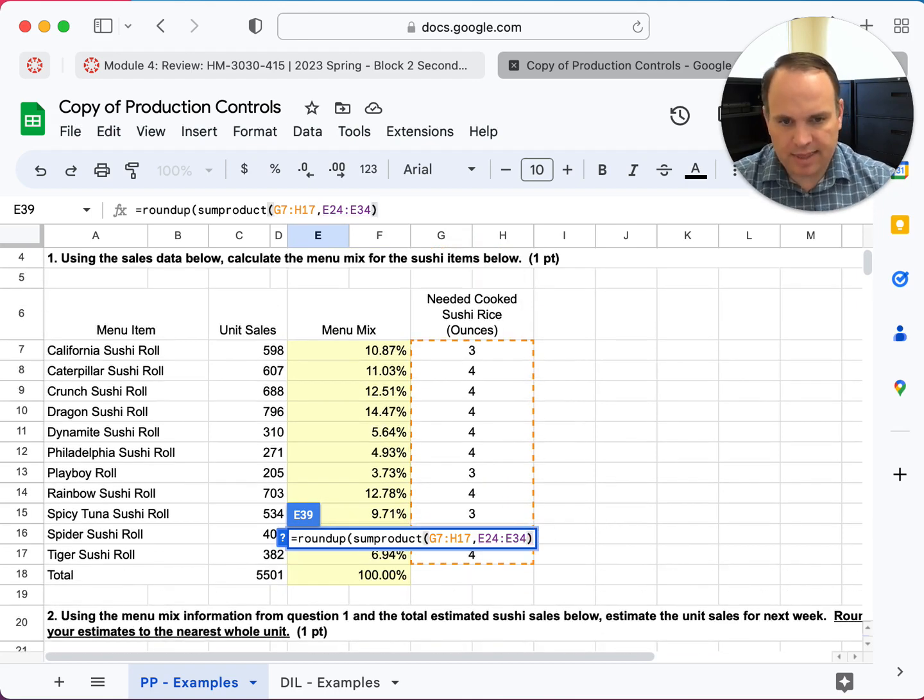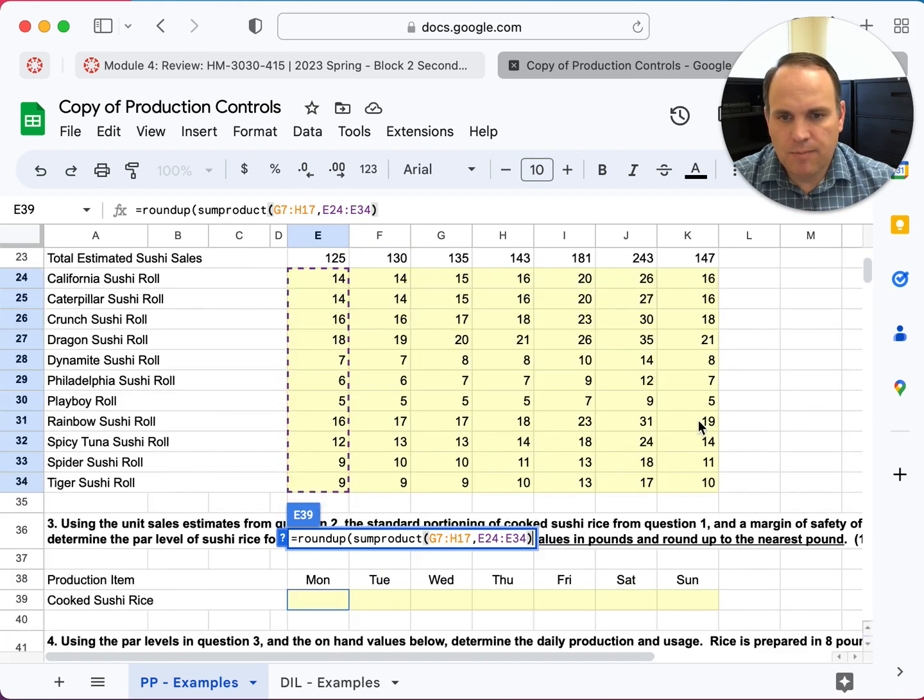If we leave it like that, it's going to cause an error. So I'm going to go ahead and run it so you can see what the error looks like, and then I'm going to show you how to fix it. Okay, so we've multiplied each of these values by the unit sales and then added them all up. That right there gives us the total in ounces of sushi rice.